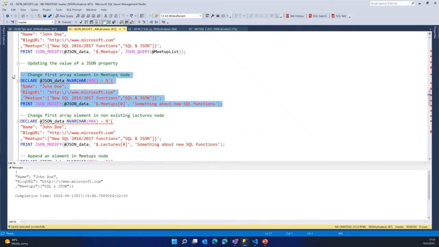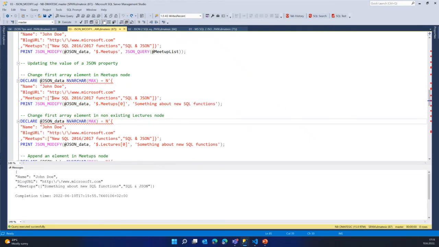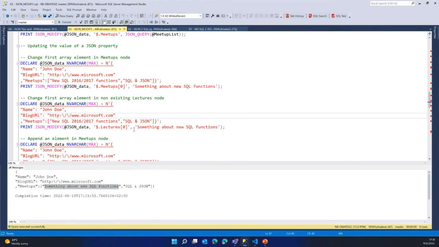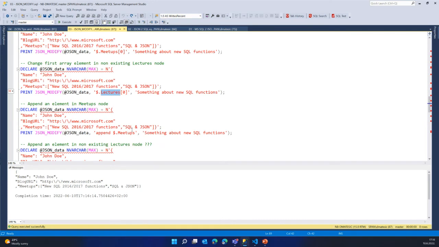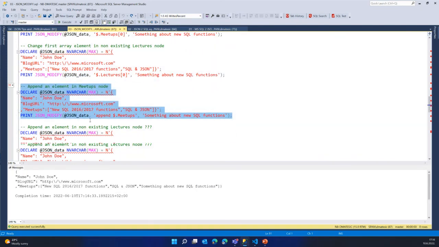Okay, let's see this. So we started from this new SQL Server 2016. I specified that I want to change the first item of this array to something about new SQL functions, and you have the result here. And what will happen if we try to change the non-existing node? Nothing will happen, of course. But there is also a way to add items to the arrays, and this is a way to achieve it.